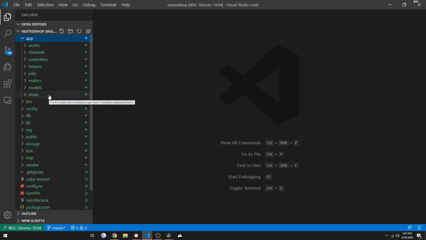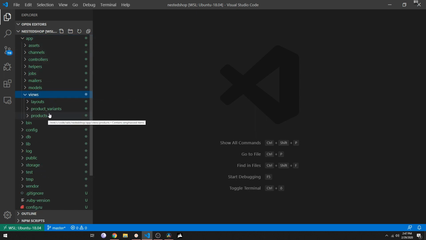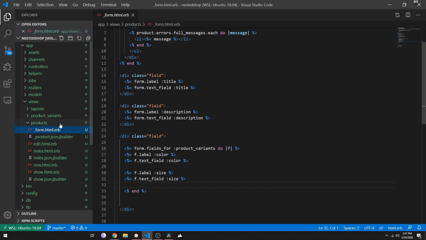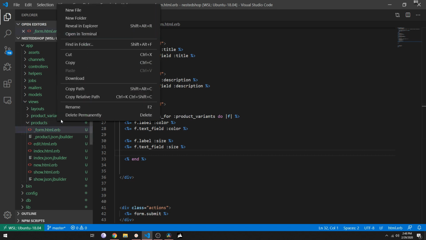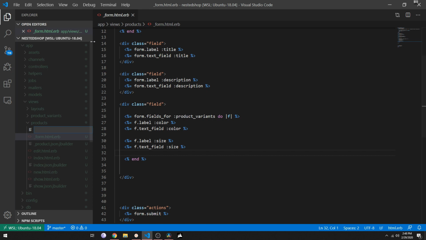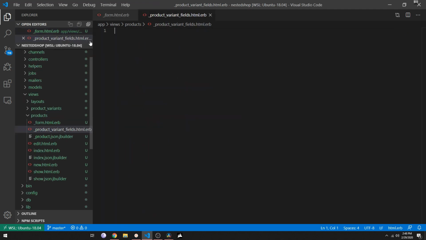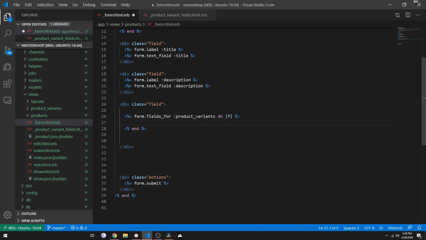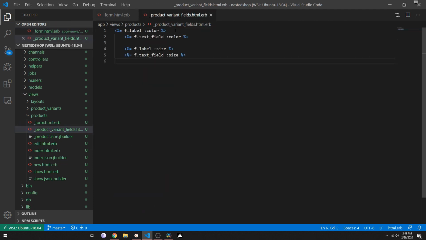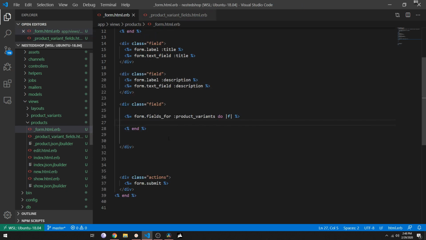The first thing that you always need to do if you want to have nested forms inside your app is to refactor your codebase. Here, where we have the form fields for the product variants, what you need to do is create a new file and call it product variants underscore fields dot html dot erb. Then we cut this out and paste it inside the product variant partial.